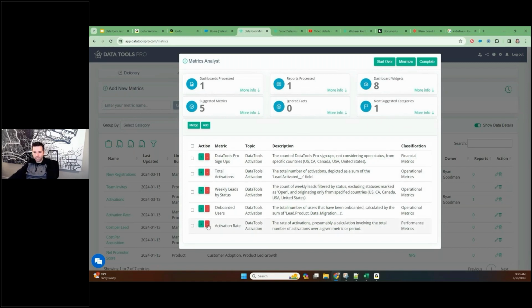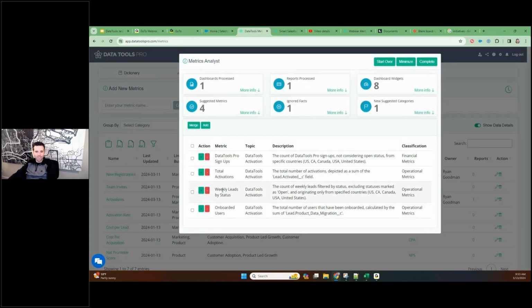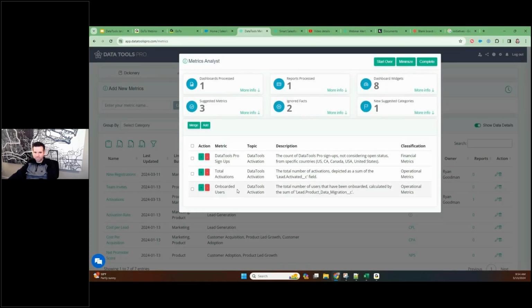One is we can ignore recommendations. So if I say what activation rate we can ignore, weekly leads by status, that's not a metric. And by doing that, data tools actually keeps track of what you've ignored. In the current version, we do not use the ignored facts when you run this process multiple times. But in the future, we will use the ignored facts in the feedback loop so that you're not having to do the same task over and over again.